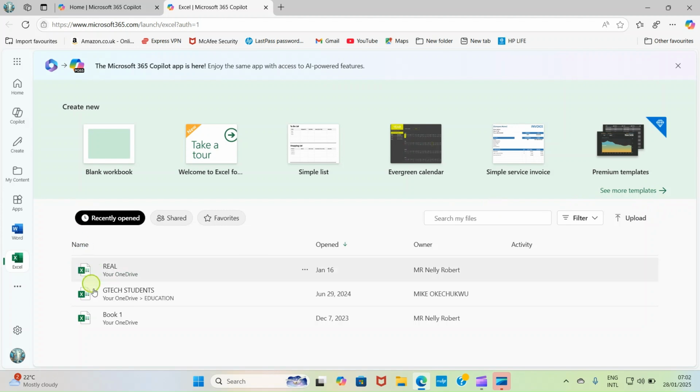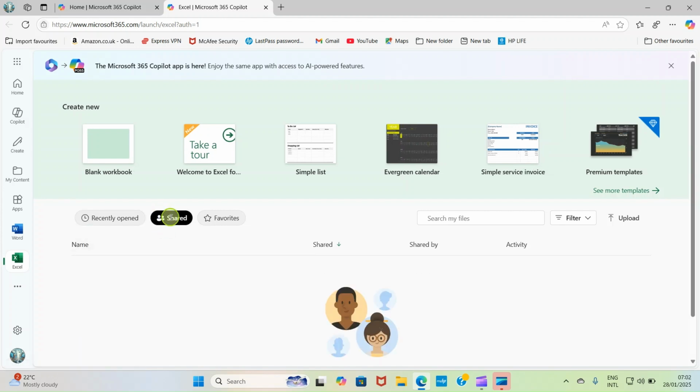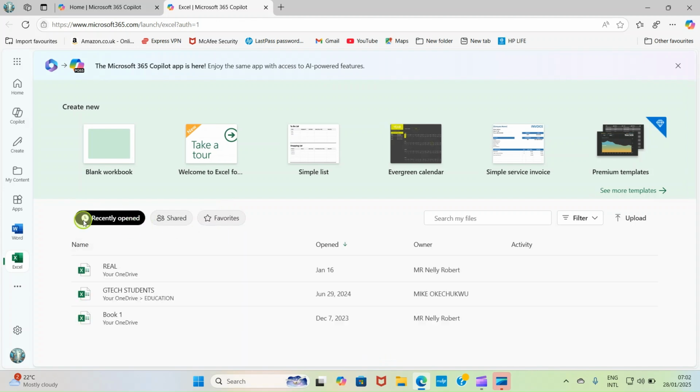Down here you can see some files I recently accessed or created on this platform. If I click here, you see some things I shared. If I click here, you see some I marked as favorites. But I don't have any now, so I'll get back to recently opened. Then let's start with the blank workbook. So I'll click on blank workbook for it to open in a new tab. You can see it's opening.